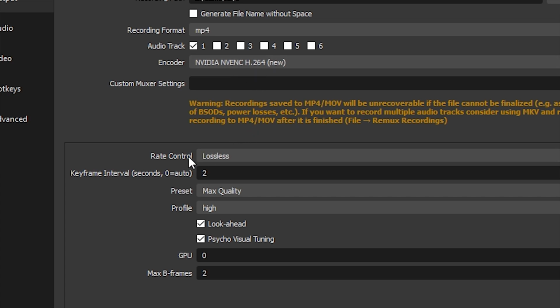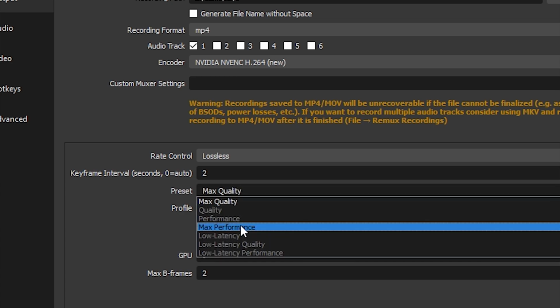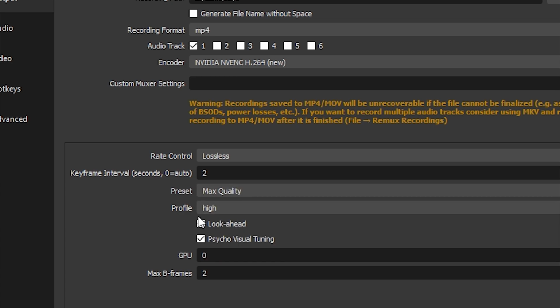Now, next, rate control, keep it as lossless for the audio. Then keyframe interval, keep it as 2. Preset quality, keep it as max quality. And in profile, keep it as high. And checkmark look ahead, and this one too. Then GPU, keep it as 0, max B frames 2.